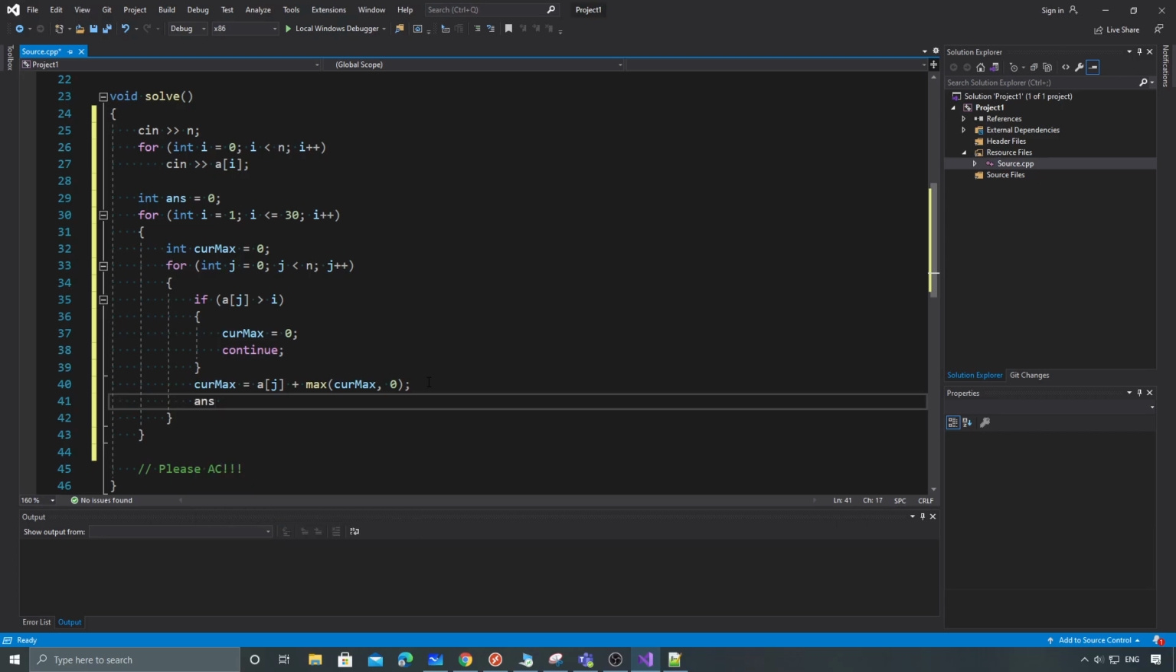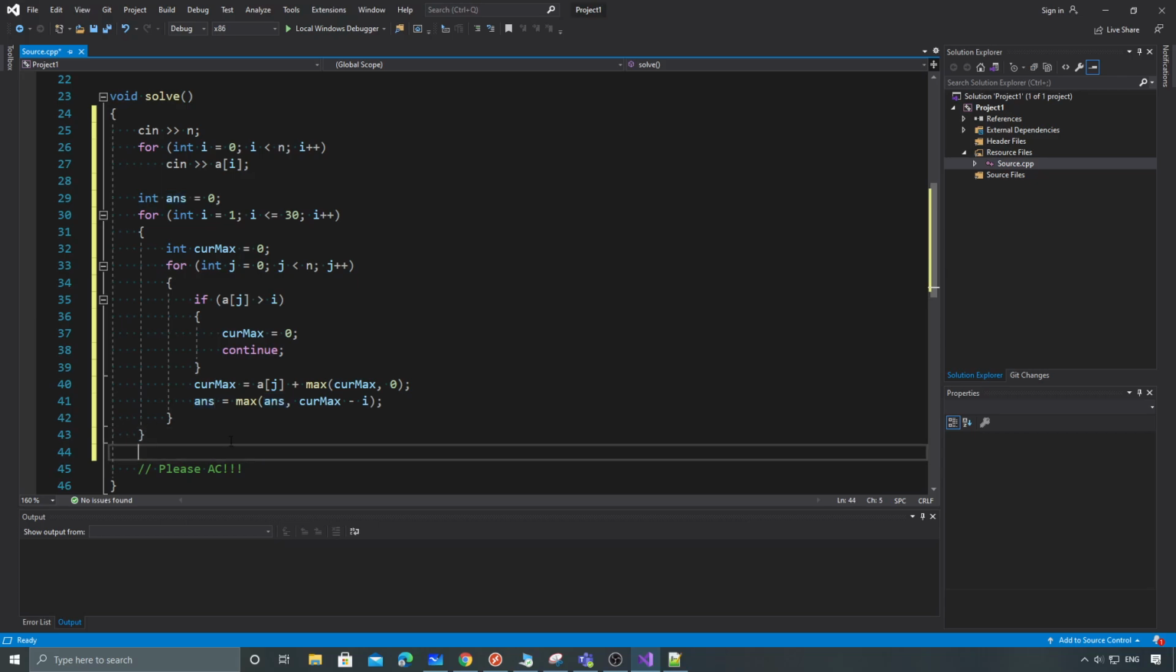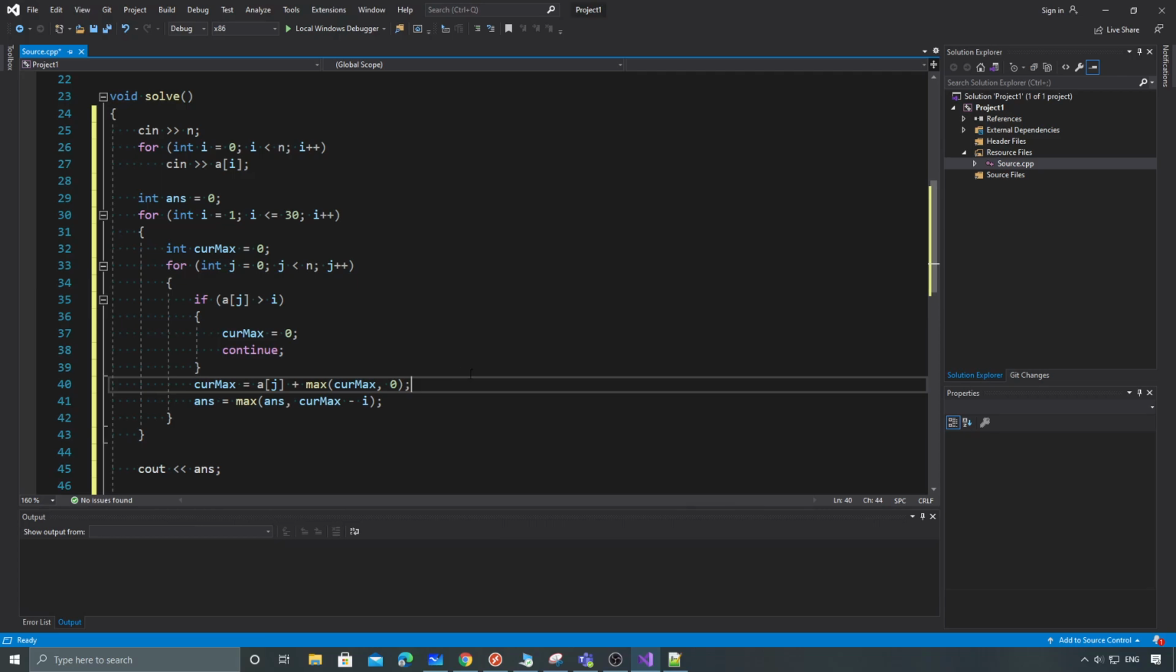And then for this problem, we need to add one more step, because we have to do current max minus i. That's how we update the final answer, because for this i here, we're assuming that in the end we'll subtract this i from the final answer. That's why for each step here, we basically subtract this i when we update this answer here. Yeah, I think that's it. And after this one, we simply just output the answer here.